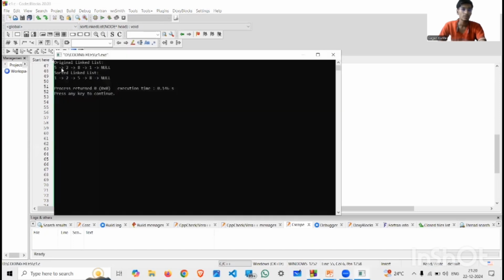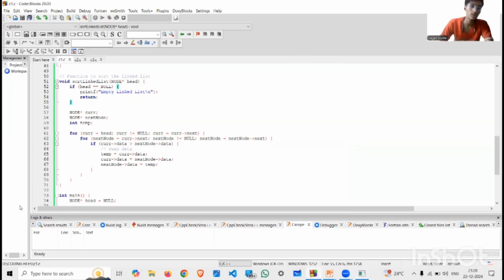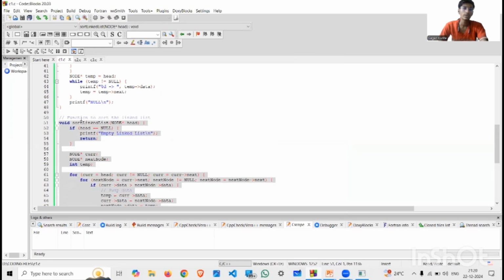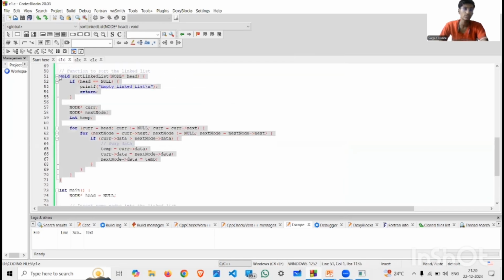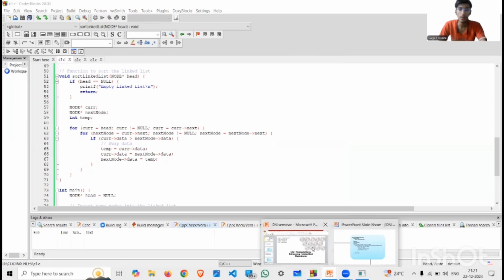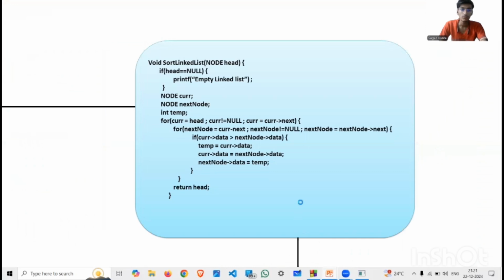See, my original linked list was 5 2 8 1 and null, but after sorting we get 1 2 5 8, so we are sorting in ascending order. So this is the actual code. You can just copy this and paste it, it's actually easy. It's like sorting a normal array. So let us go to the next one. This is how we can sort.